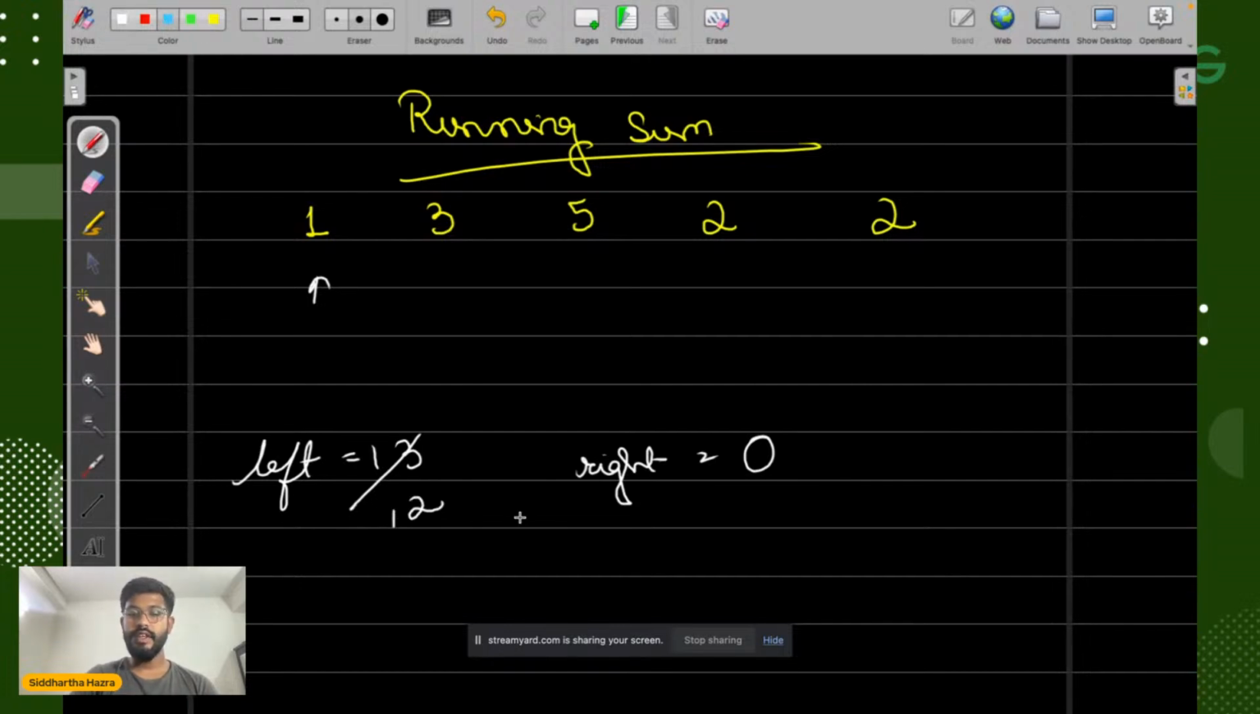Okay, and then I would see whether 12 is equal to 0. No, it is not. Then I would move forward and add this 1 to the right hand side. So 0 plus 1 is equal to 1. Then I would subtract 3, that is 9. So is 1 equal to 9? No, it is not.